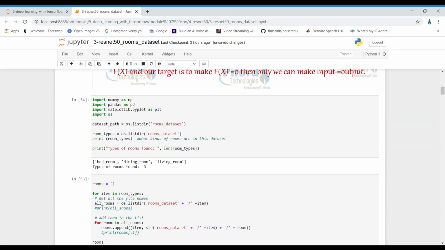Moving further, let me show you the data set on which we are going to work today. The data set is a room classification data set with three different classes: a bedroom class, a dining room class, and a living room class. The data is stored in three different folders. The bedroom folder has images related to bedrooms, the dining room folder has images related to dining rooms, and the living room folder has images related to living rooms.